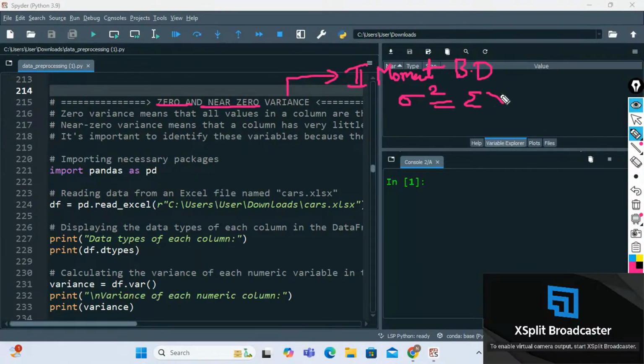Summation of (x minus mu) whole square divided by n. Okay, so this is nothing but variance. But what is the disadvantage of considering variance? We get squared values, we get squared spread, and in order to get the original spread, we consider standard deviation, which is nothing but square root of variance.